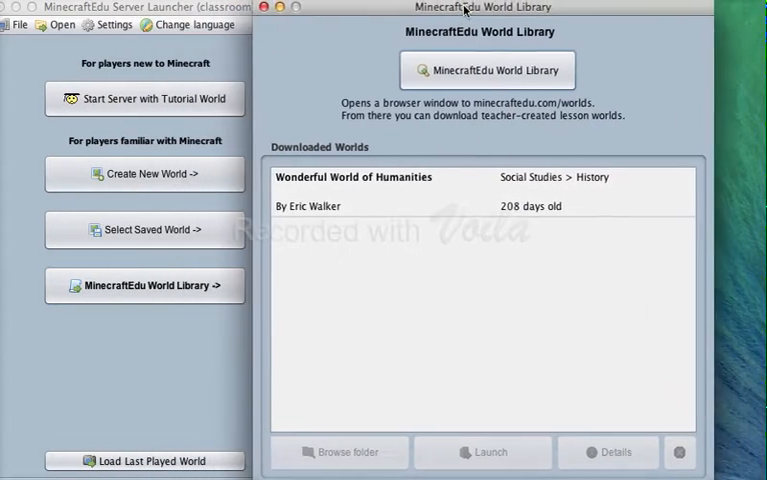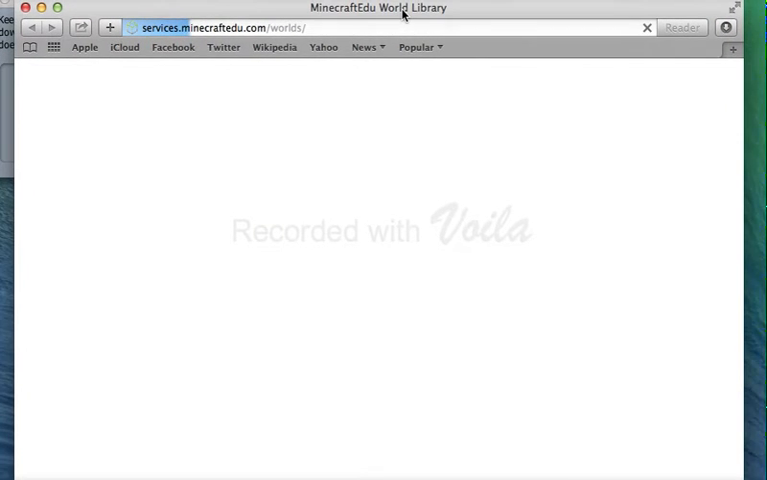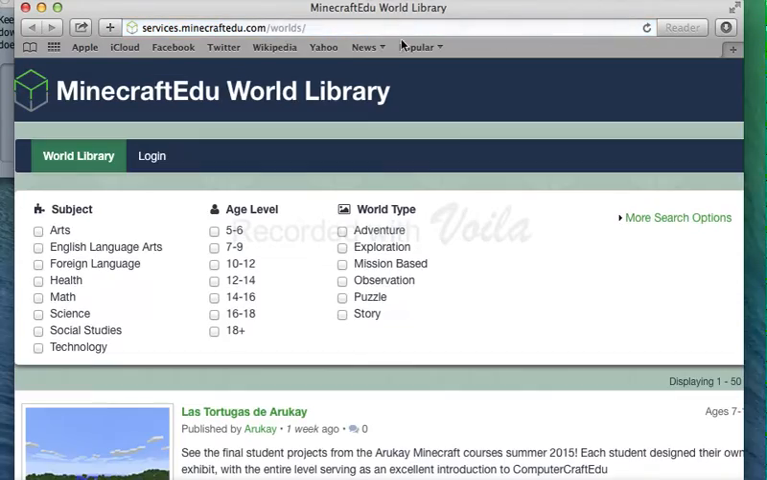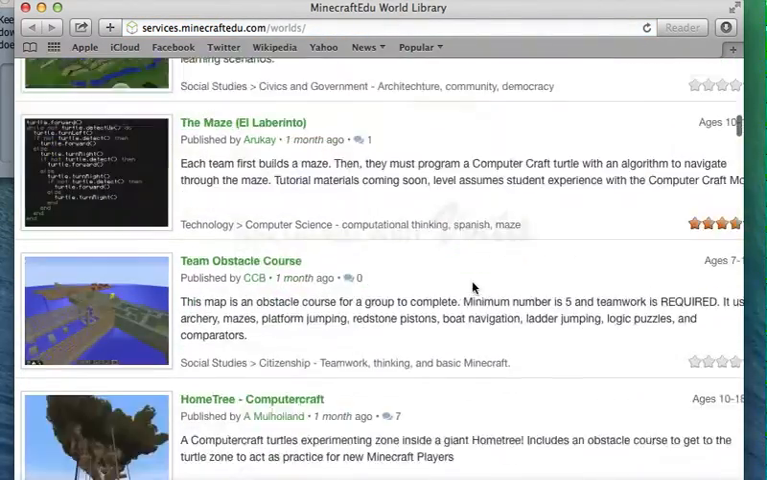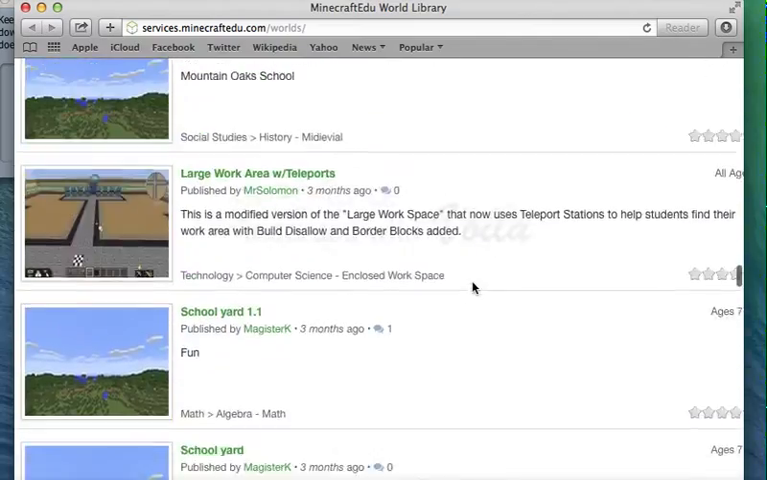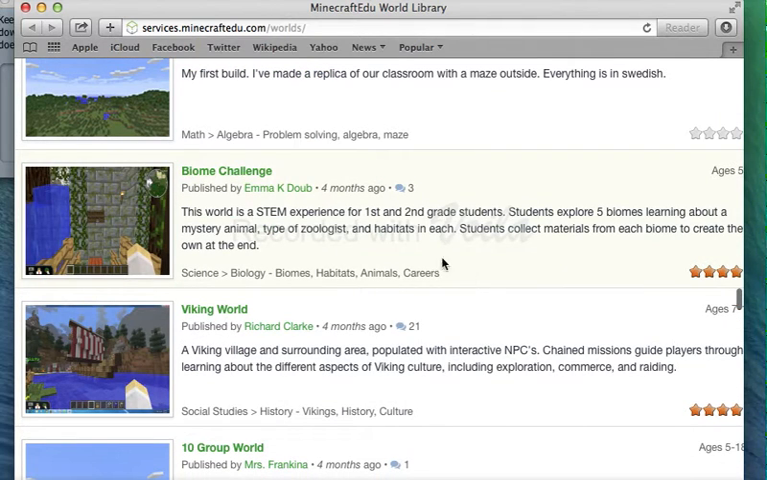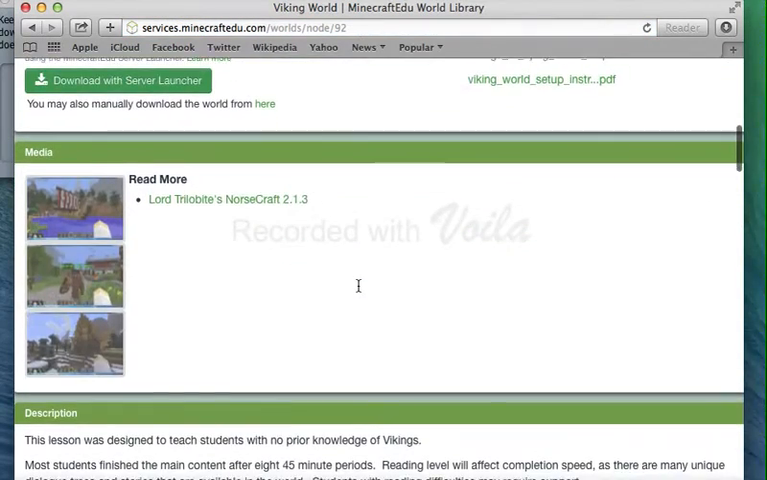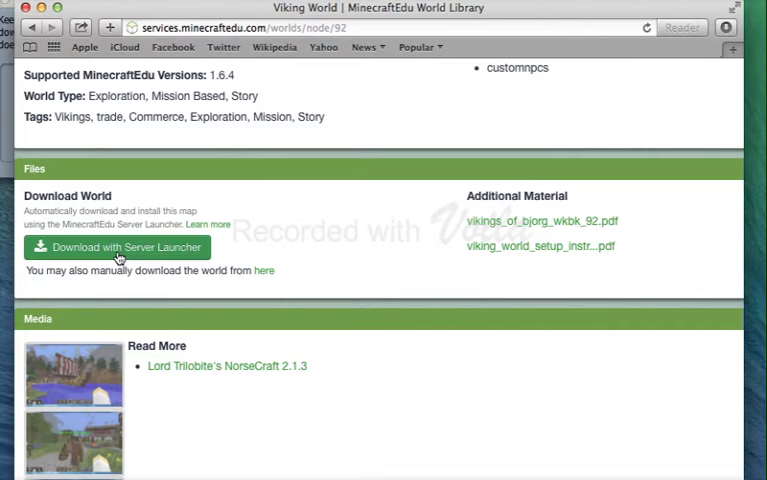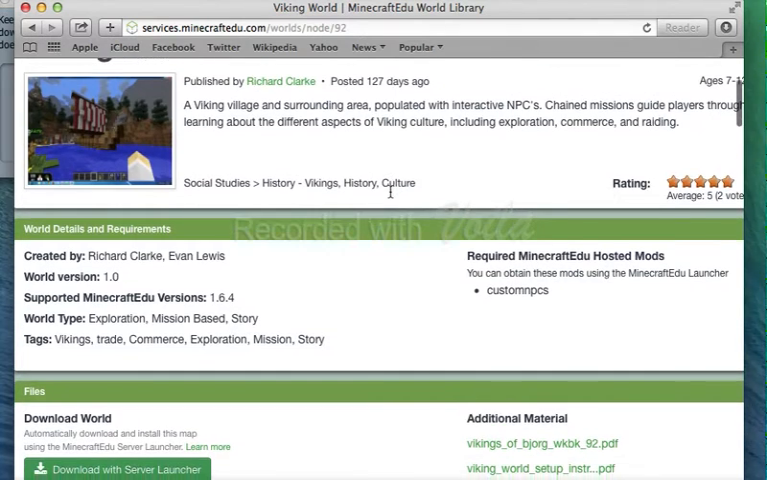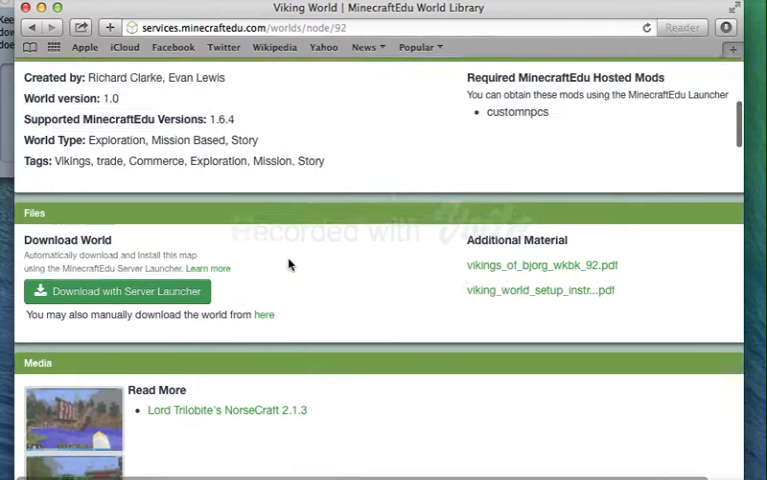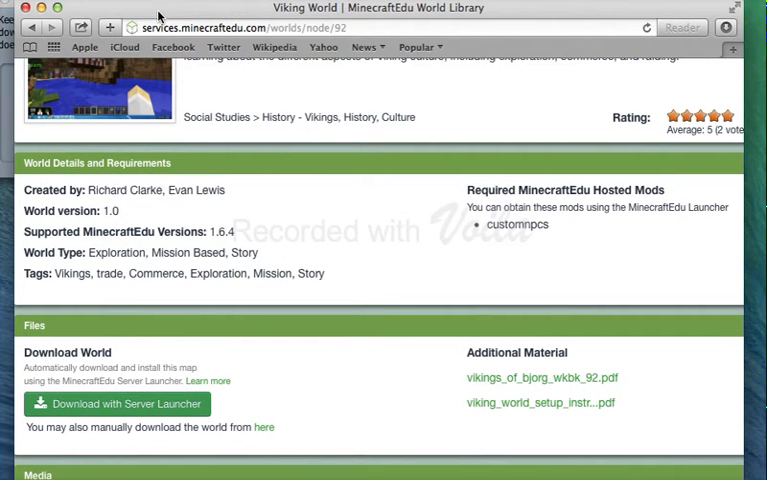and I could go out to the library, and I could go to the world library. I'm going to pop that open real fast and search for my worlds, anything I wanted to look at. I've already loaded up this World of Humanities just to speed it up. But for example, I could go to Viking World. And notice when I download it, I could download it with the server launcher, so that all I got to do is just launch it with the app rather than having to load it into any certain directory or anything.